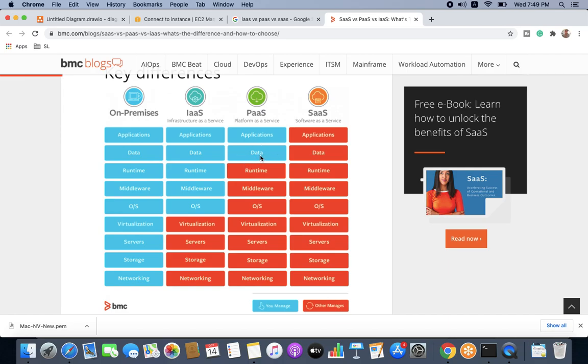So like MySQL, Mongo, Postgres, whatever database you want, everything will be managed by AWS, and you will have to take care of your data and the application, and how it connects with this particular database. Now, if we talk about SaaS, SaaS means software as a service. Everything is managed by the particular service provider. You are not doing anything here.